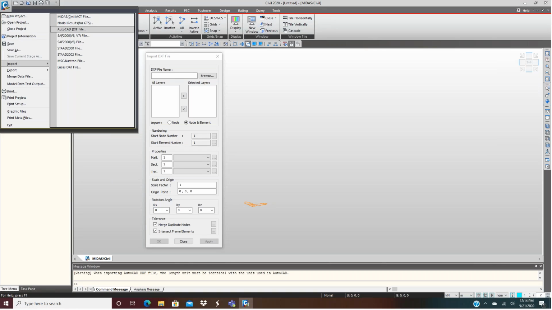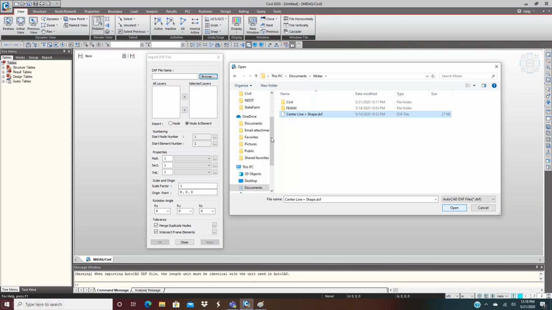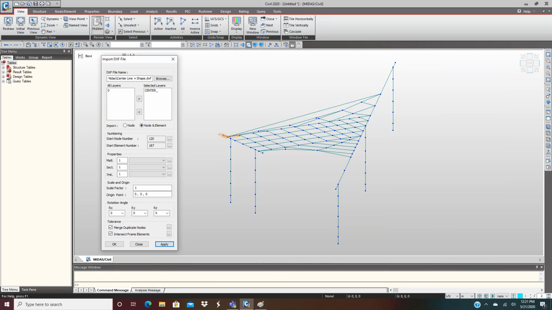So here is when I open MIDAS, and then there is an option to import the DXF file. You can see that here. I'm looking for the file, which in this case is the DXF file, centerline plus shape. Here, after the file is imported, you can see the model.